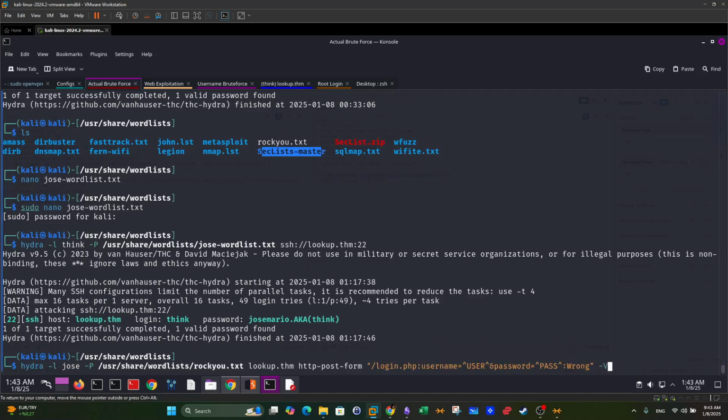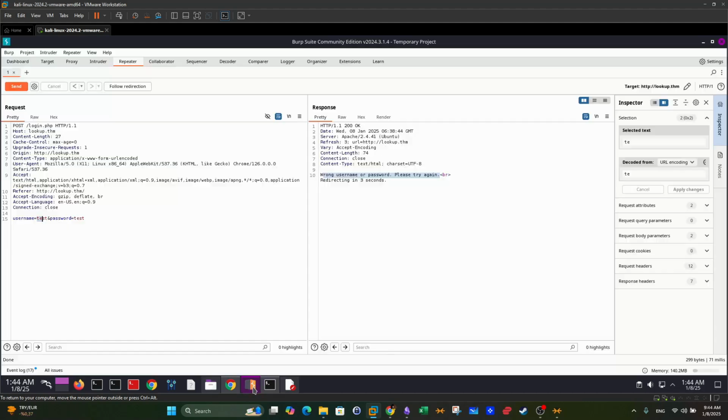Remember here that we are brute forcing a login form. So first, we provide the username, which is Jose, and then the password word list. In this case, I used rockyou. Provide the target, lookup, and then here we have to specify that this is a login form, or HTTP form. So we use HTTP post form, and then the parameters. How to find these parameters? Let me tell you how. We go to Burp Suite.